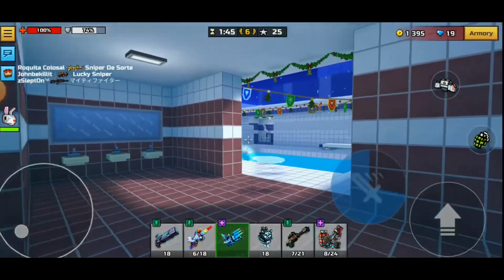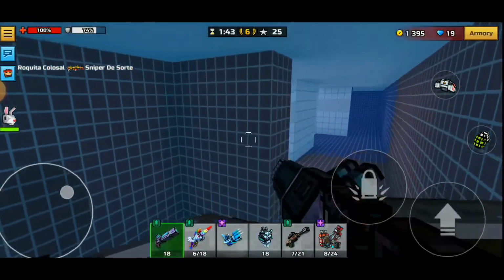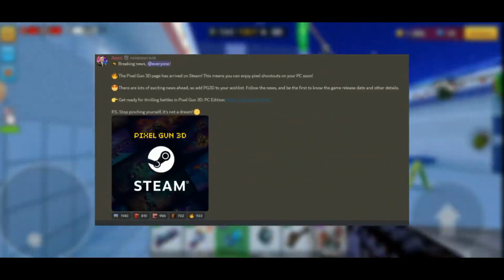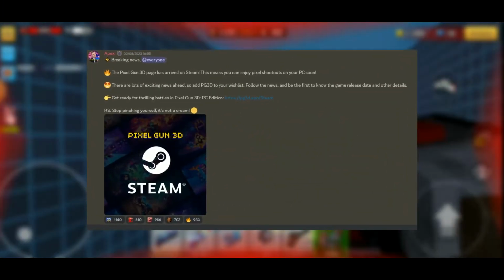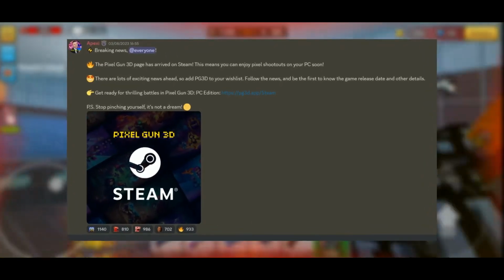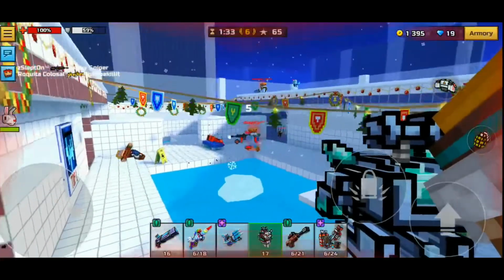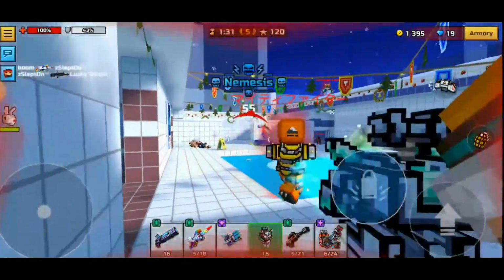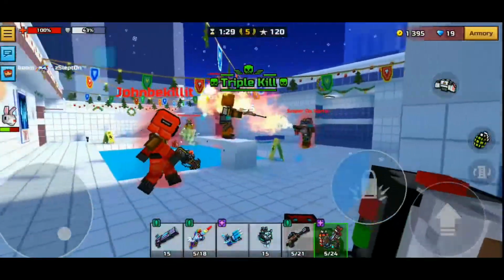I would probably say around the time when Steam comes to life and Pixel Gun 3D becomes available on PC. Now the Pixel Gun 3D developers are trying to work on the game being cross-platform and everything along these lines, also being available on PC, but maybe one day it will be available on console.